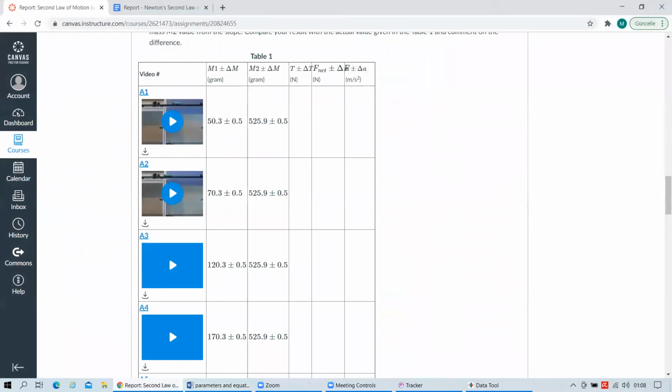And put this over here, in the first row, next to it. So this is how you calculate A and delta A. Of course, you also have to calculate and put in the values for T, delta T, Fnet, and delta Fnet. And what is T?